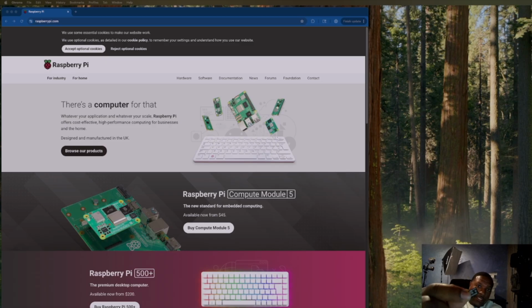So I have the micro SD card right here, like so. I hope you can see that. And I'm just going to put it right here into this micro SD adapter. There we go. All in now.